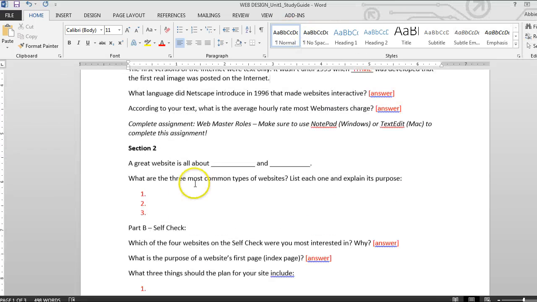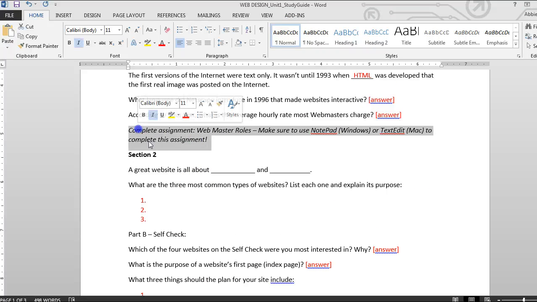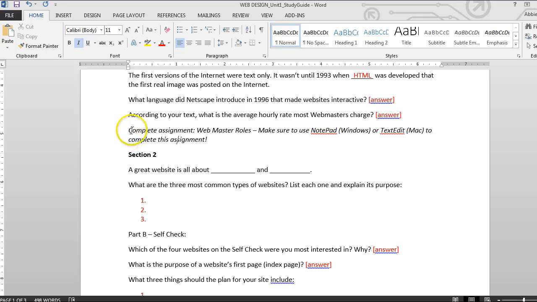Also in your study guide, it walks you through what that next assignment is going to be. As you're completing the study guide, it tells you, all right, now you've reached this point in the text. Now complete this webmaster roles assignment, and it highlights a few things in there. Make sure you're using Notepad or TextEdit if you're using a Mac.